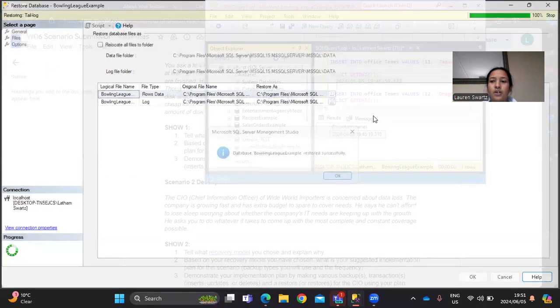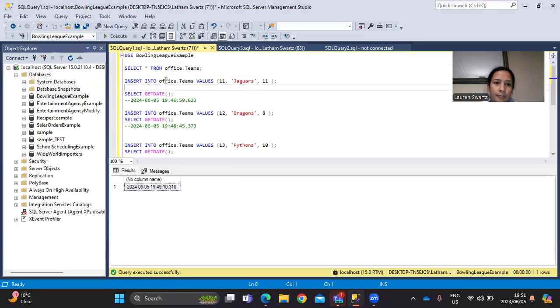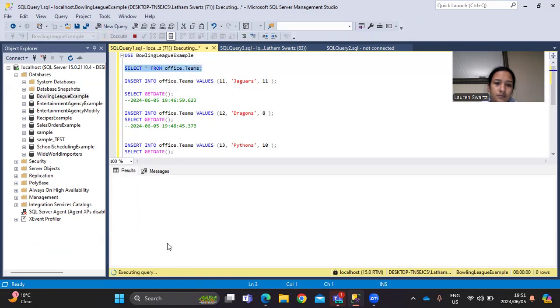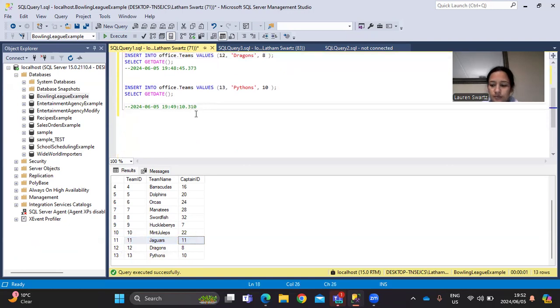So once this is restored, we want to open up this table again to see if it worked. Okay, so it has stored this here. We don't want that. So I want to just add another value into the table.